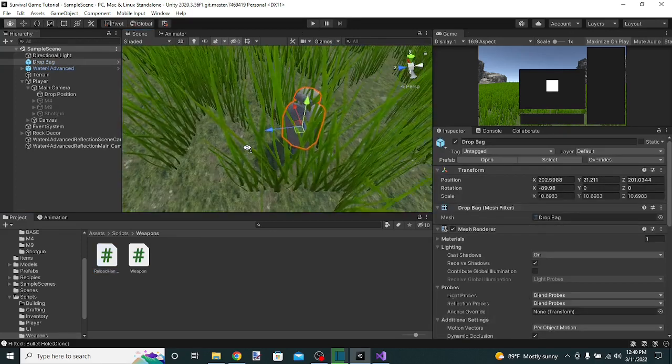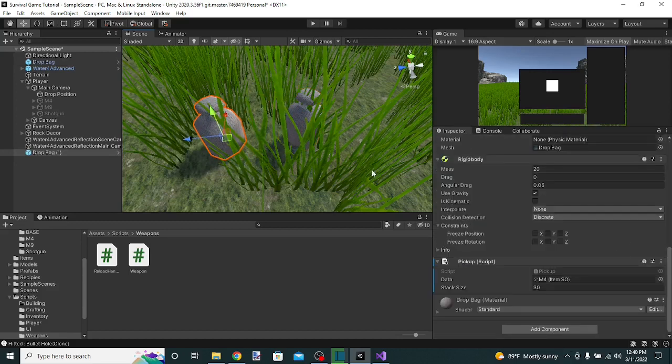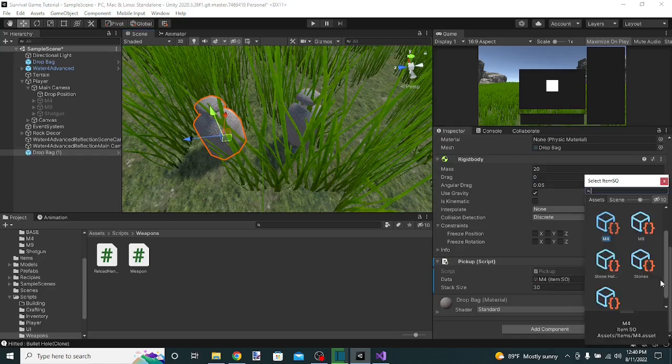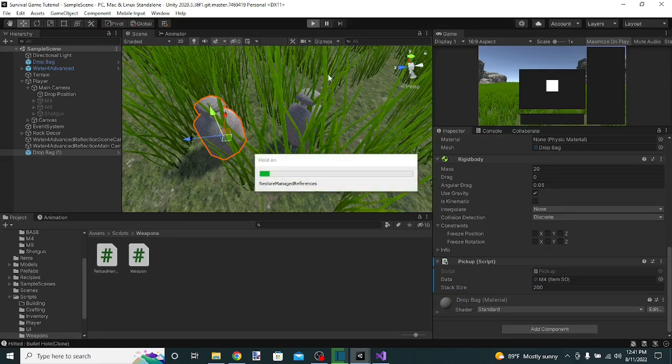And this code for checking for bullets is going to be kind of similar to... So first, go ahead and duplicate your drop bag, and instead of M4, just make an item for bullets. Actually, I don't have it made, but I'm just going to leave it like this and put like 200 bullets. Okay, so let's just go ahead and test that we can actually do our animation.